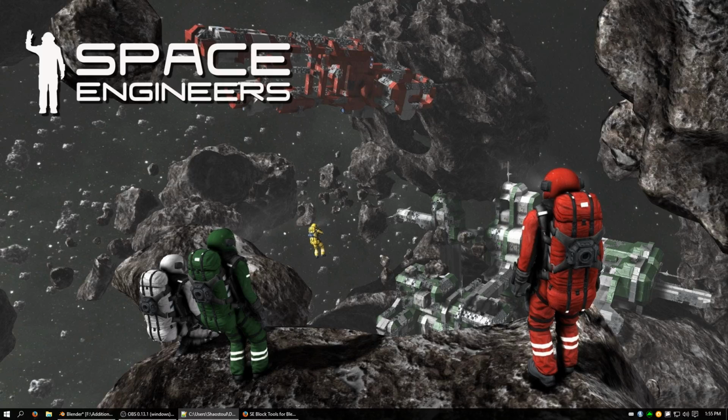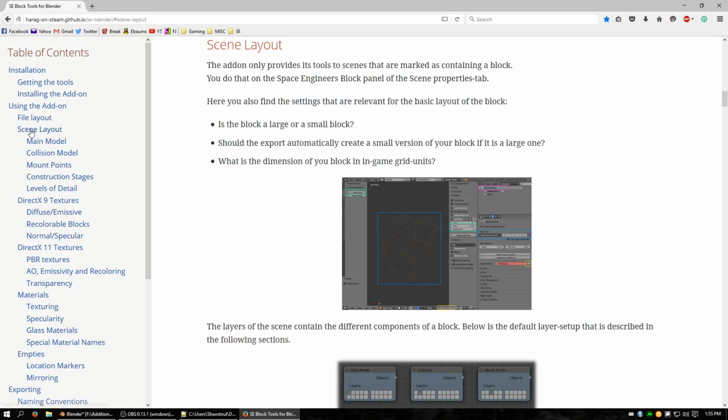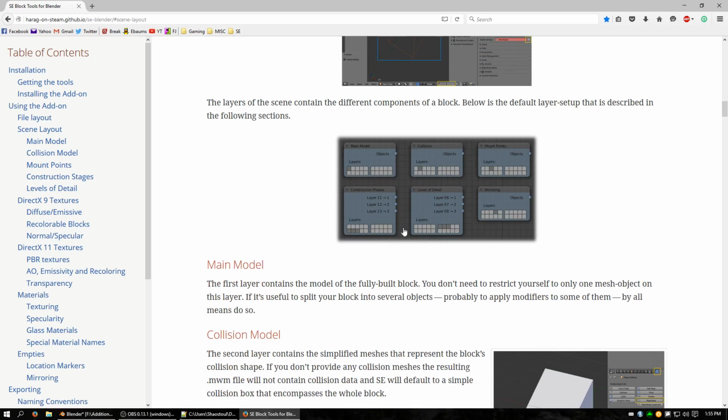In this episode we'll be covering LOD models as well as referencing information on Hrog's info page. So we're going to go ahead and open up that page, and what we're looking for is the scene layout information. So we're going to go over to the left and just click on scene layout and scroll down just a little bit. Here we can see this picture that is letting us know what belongs on what layer.